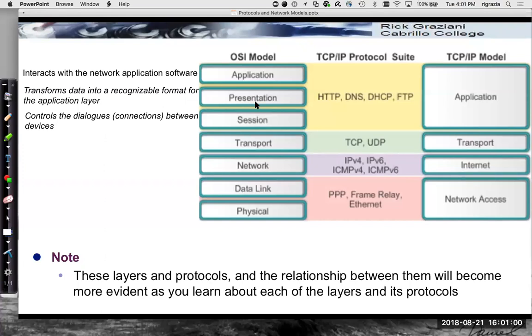The presentation layer transforms data into a recognizable format for the application layer, and the session layer controls the dialogues and connections between computers or devices. But like I said, we're not usually going to be discussing the presentation or the session layer. Usually it's going to be the application layer and then one of these other layers, like the transport layer. By the way, the application layer protocols include things like HTTP, HTTPS, DNS, DHCP for IPv4 and IPv6, FTP, and many other networking applications.